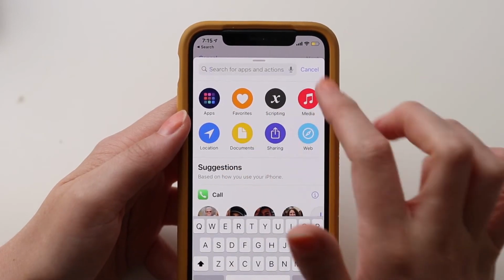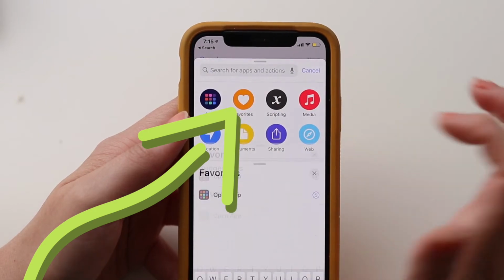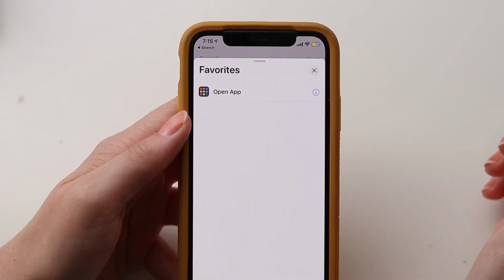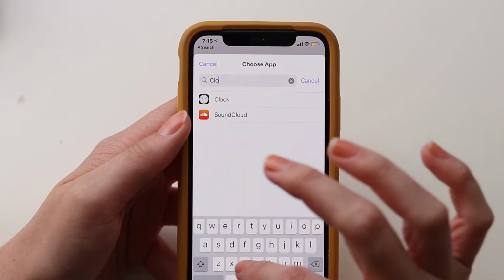What this does is when you go in to search for your actions, you have this orange circle with a heart in it for favorites, and you tap on that and Open App will be right there, so you don't have to type it in every time. Then just go through the motions. So there you go, a trick to shave 20 seconds off your shortcut custom app creating time. And trust me, those 20 seconds, they do add up.